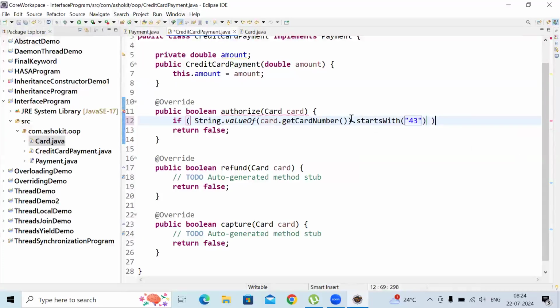Tell me, what does this part give me? Card dot get card number is going to give me a string, right? Actually, card number is a long data type. Long is a primitive data type. Am I clear with you? Primitive data is converted into string by using valueOf.